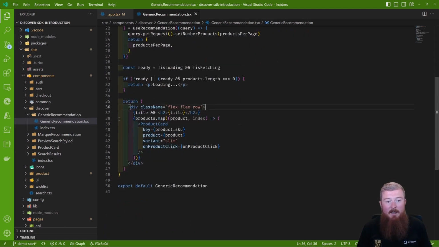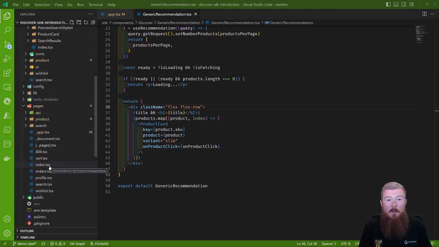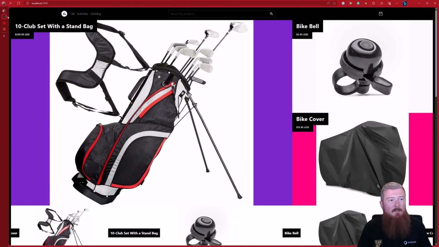Then we're basically going to map through our products and for each one display this simple product card component. Really basic. Okay, so first of all, what we're going to do is start to render these out on our homepage. But before we do that, let's take a look at the site and see where the best place is to render them.